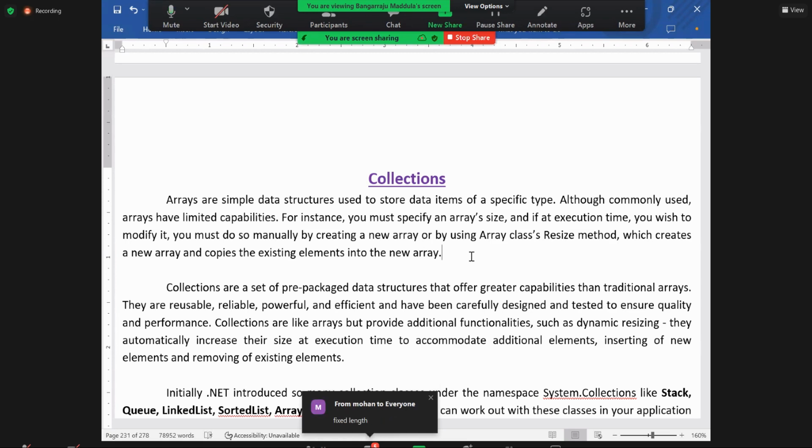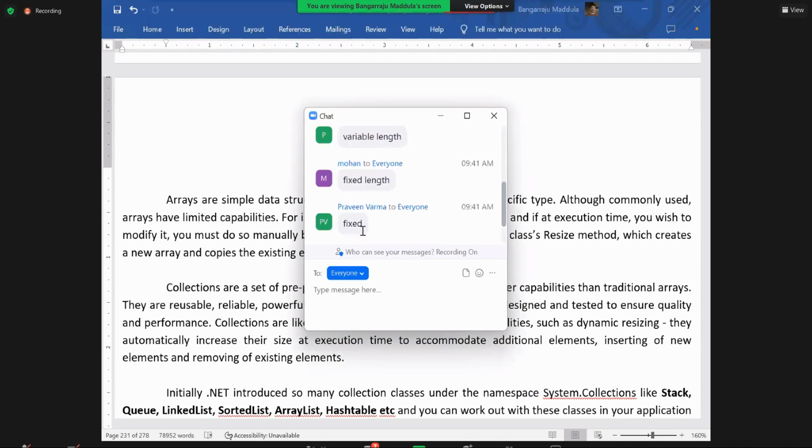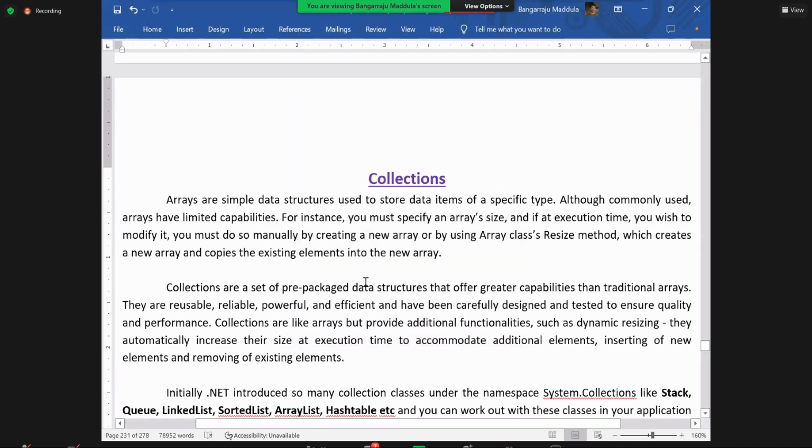The arrays are brainless fellows. Arrays are fixed length here. In C language also we talked about that same thing. When I started arrays, I said arrays are fixed length. Once declared, size cannot be changed again. Arrays are completely fixed length. So what are collections? Collections are nothing but dynamic arrays.